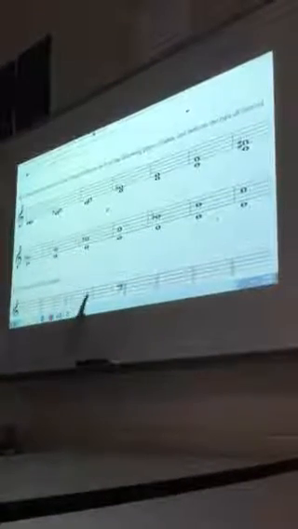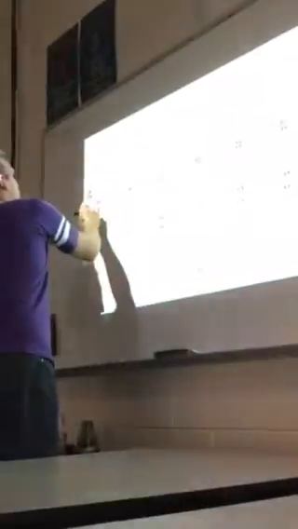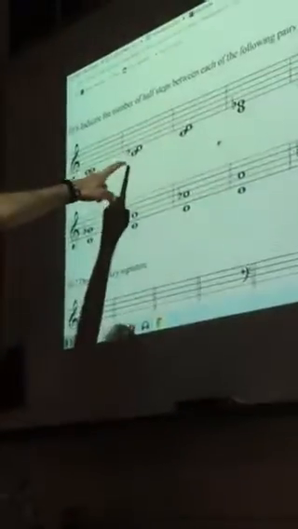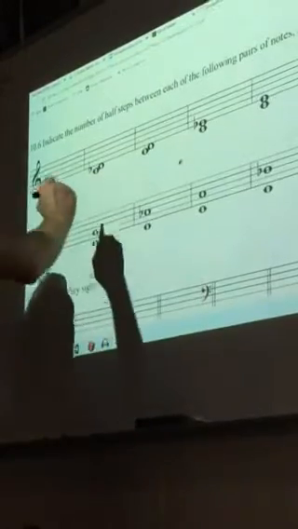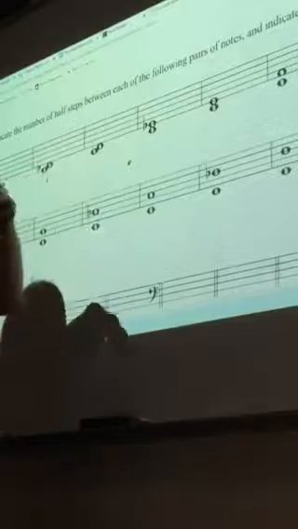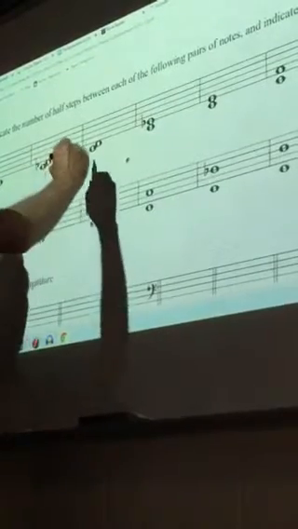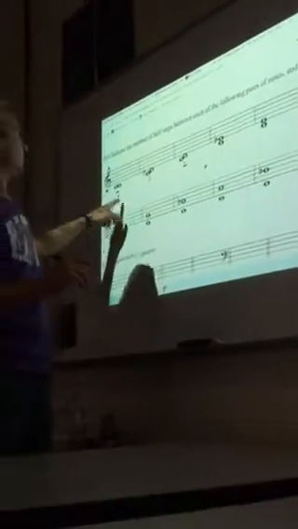All right. So the number of half steps. How many half steps are between a C and a C? 0. Okay. So from a C to a D flat, how many half steps is that? 1. Whereas from a C to a D, which we would call a whole step, how many half steps is that? 2. Okay.